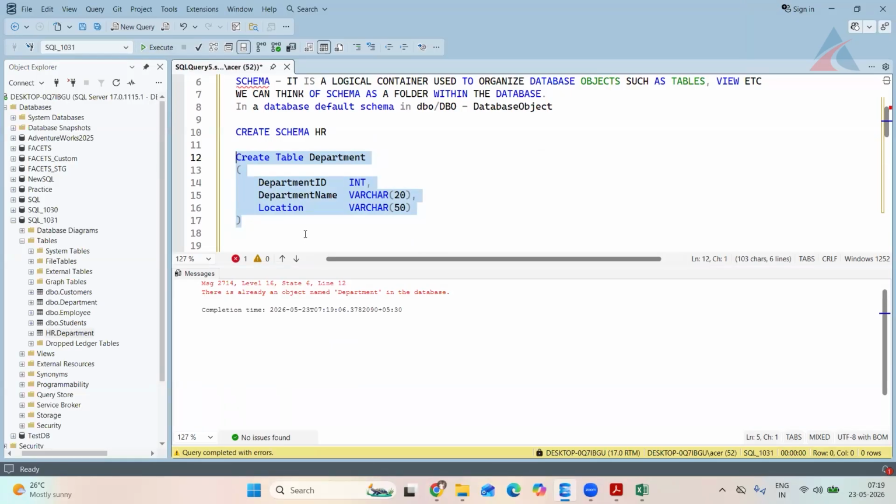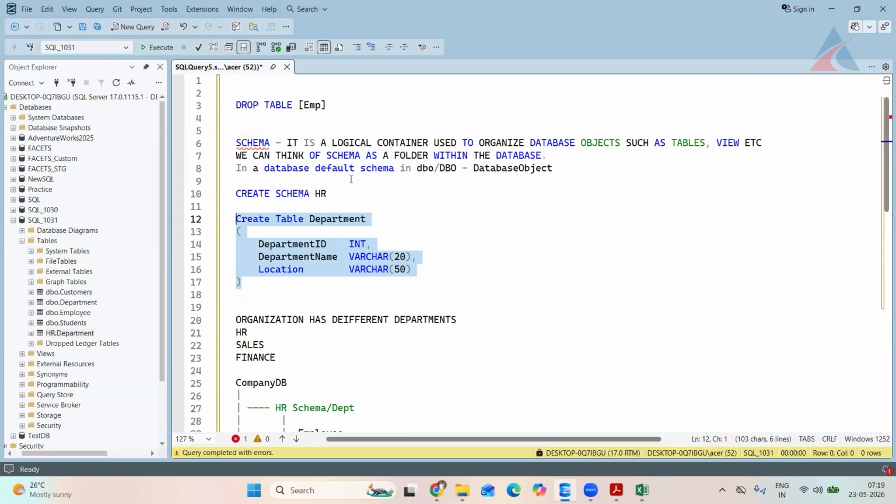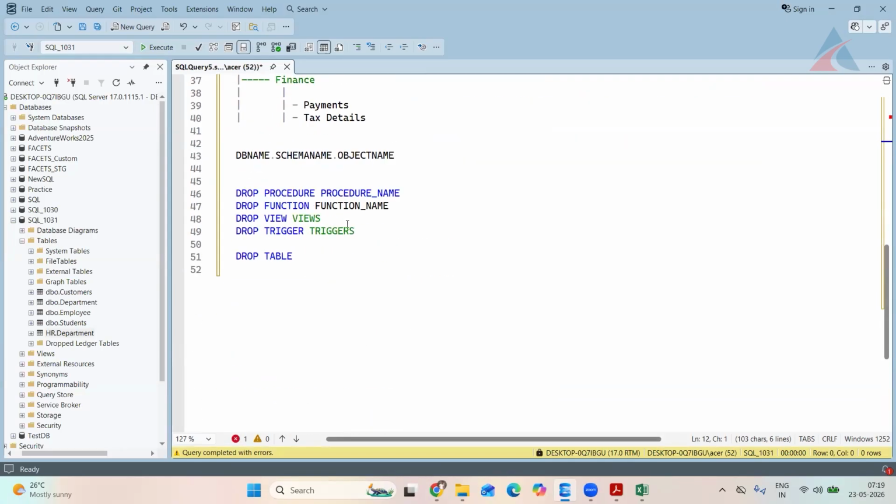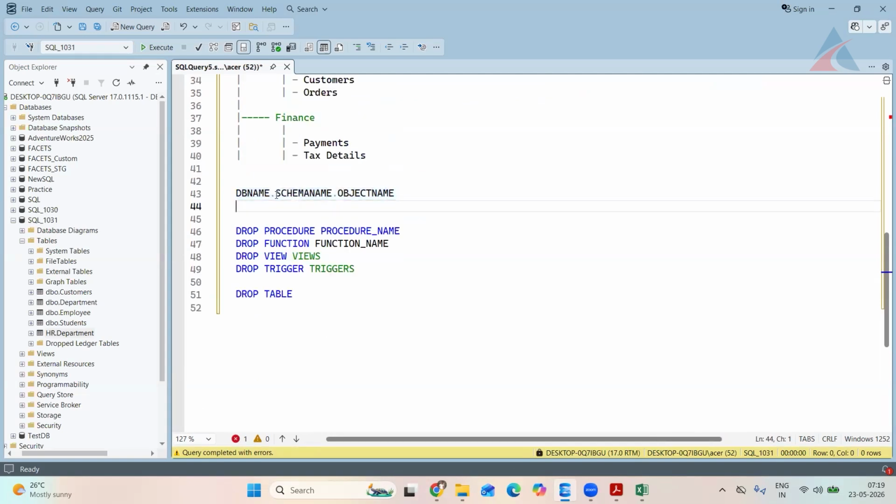So this is a naming convention: two-part name and three-part name. A two-part name is the schema name and object name. A three-part name is the DB name, schema name, and object name.